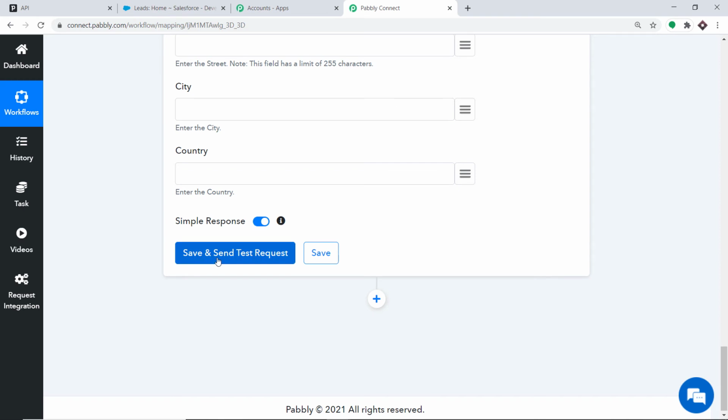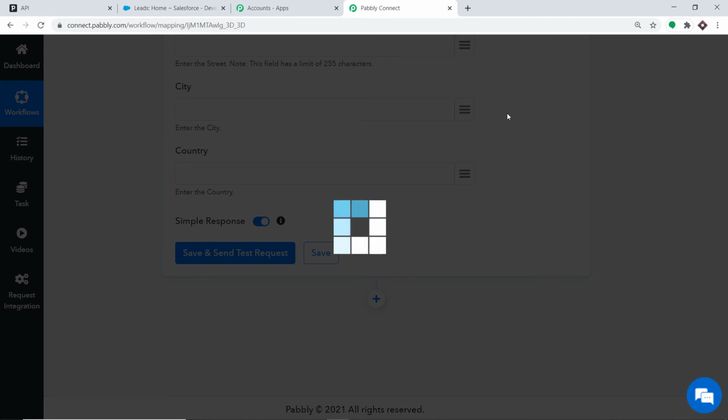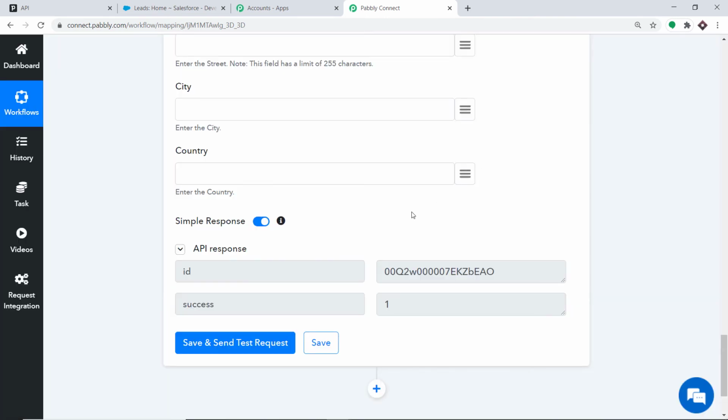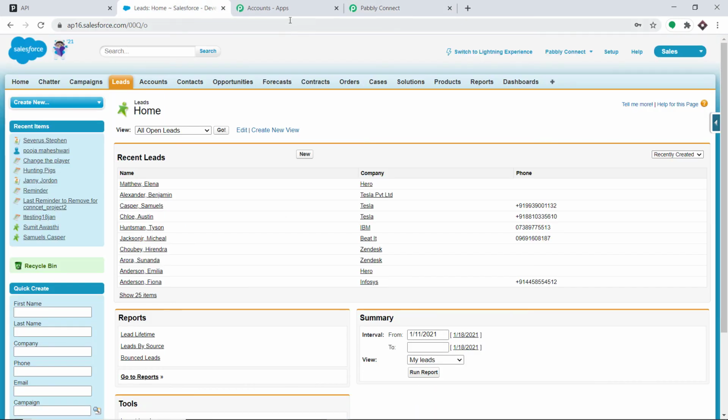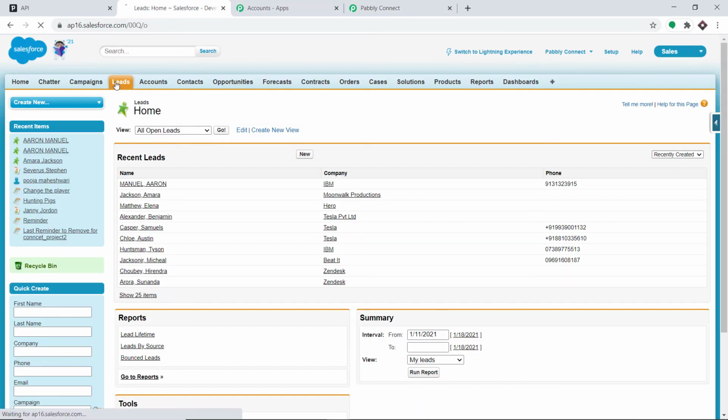When we click on save and send test request, it will create a lead in Salesforce. Let's see. Okay, so the API response is showing it has sent the data to Salesforce. Let's have a look. Let me refresh this. This is the leads page. As you can see, we have a lead that has been recently created. The lead's name is Aaron Manuel and the company works in IBM, and this is the phone number. Excellent. So the presence of this lead in Salesforce shows that we have successfully integrated Pipedrive to Salesforce with the help of Pabbly Connect. How about we double check if our integration is working fine or not.